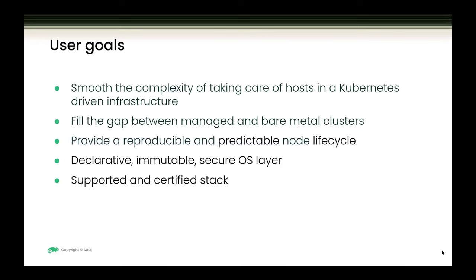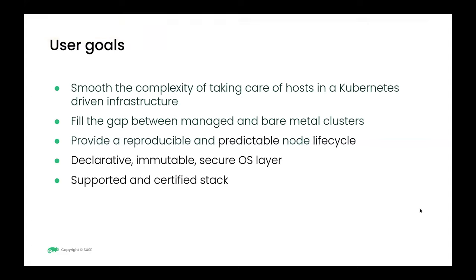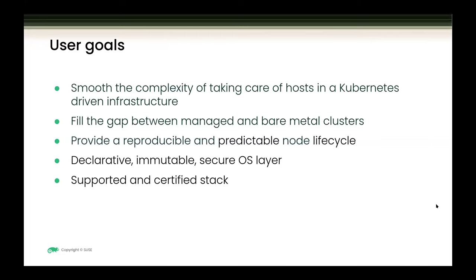They are tired of package dependency conflicts and so on. They really want to roll out one image to many, many nodes and exactly define what is running on their Kubernetes nodes. For this, Elemental makes the OS layer declarative, immutable, and secure, especially by minimizing the number of packages that are needed. We don't have any open ports required.